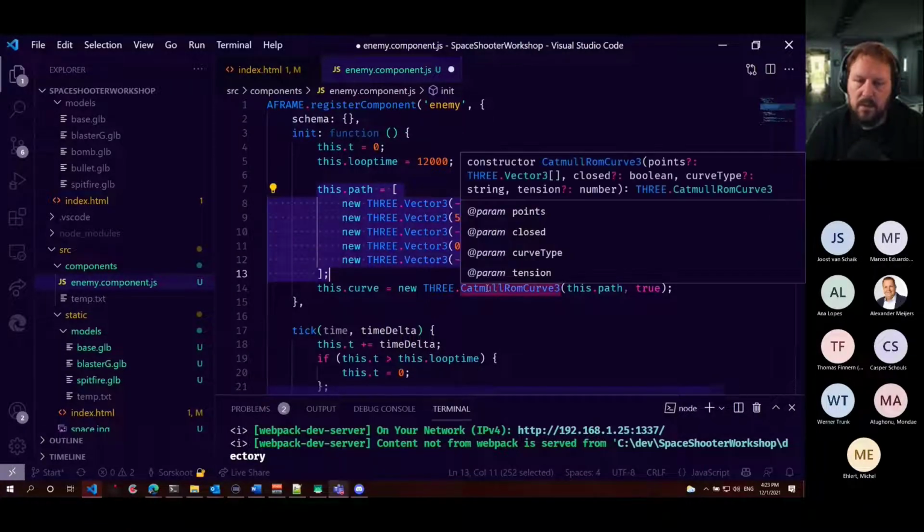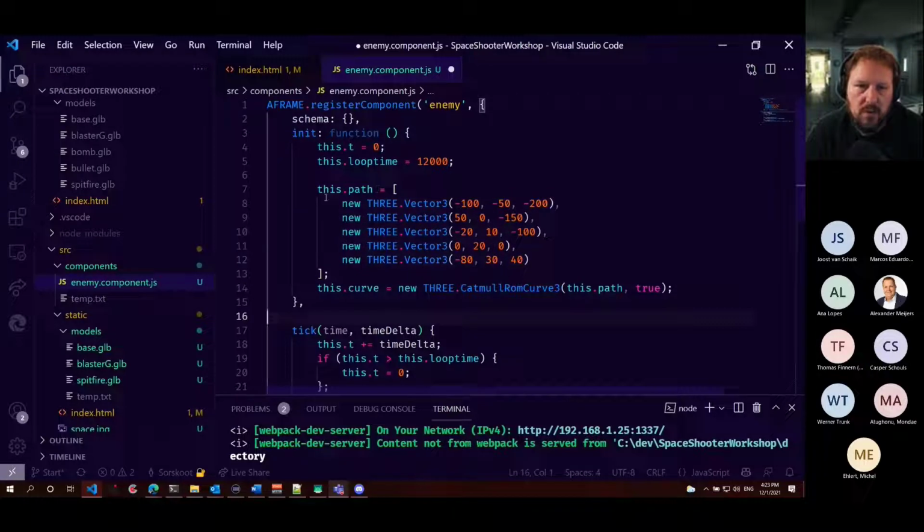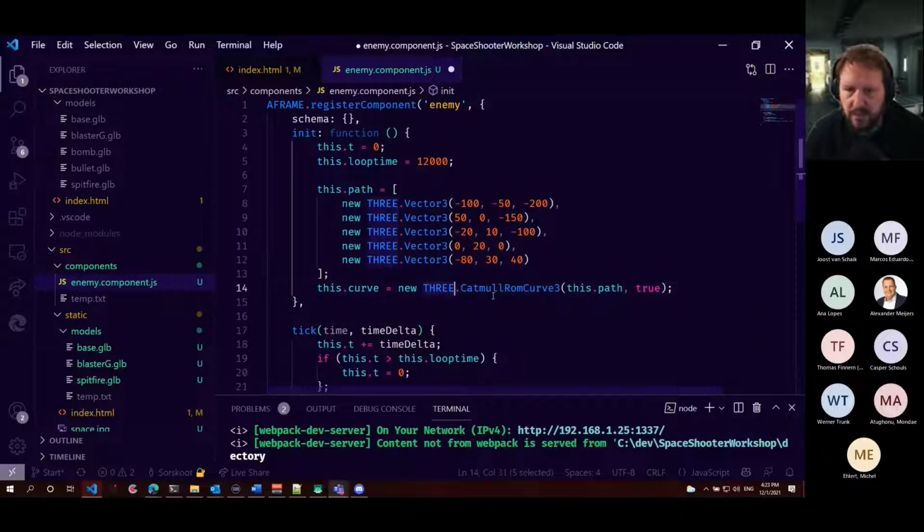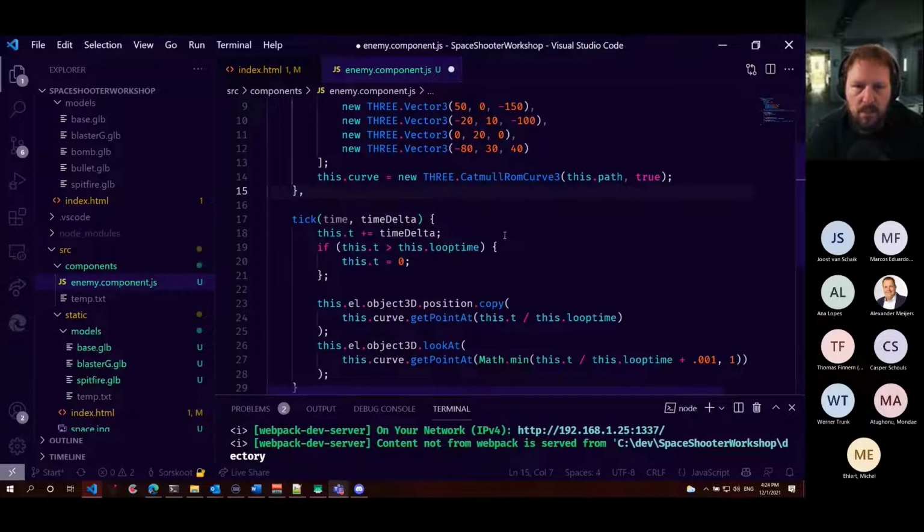I've created this path. It's nothing more than an array of points in space around you. And there is a function in three.js, the Catmull-Rom curve, that takes a path and creates a curved version that's going through all of these points. And I give it a true as well, because that would close the loop. And this way we have a complete loop. Now there's a reason I chose to do it this way, and that's coming up next.